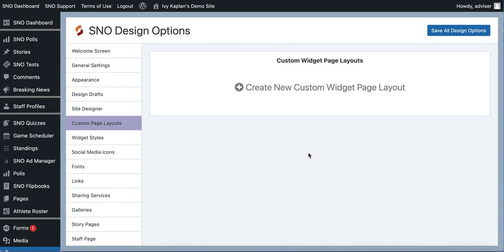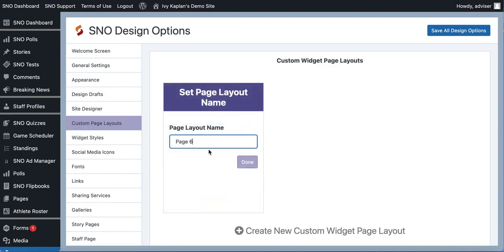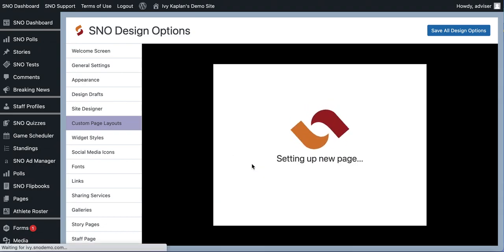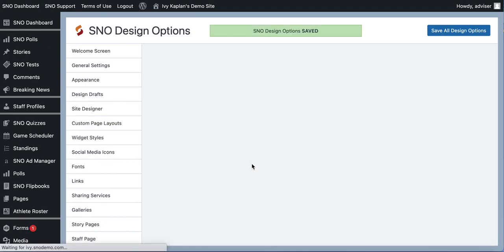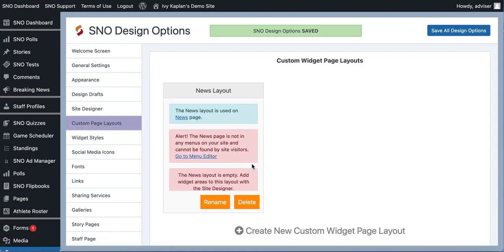So to create a new custom widget page layout, I'm going to get started by just clicking this button in the middle. And it's going to ask you to give your new page layout a name. So maybe I'm going to make a widget-based page layout for my news category. Once you give it a name, the site is going to set up that page and refresh the page.